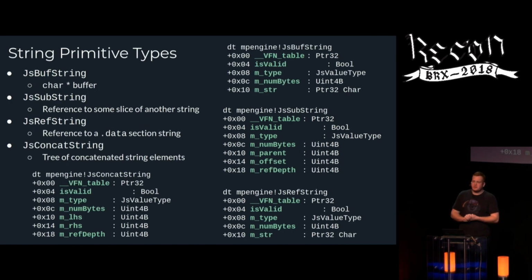There are also various string primitive types. So these are 4 different ones. These are all primitive strings, so not full-on objects. Various styles they have. So if you concatenate strings, they'll construct a concat string. If you take a slice of an existing string, that's going to be a substring. Buffer string is just a raw character buffer. Or if it's, say, an error message that is already programmed into the engine, they can just give you a ref string that points to this object in the .data section of MpEngine.dll.